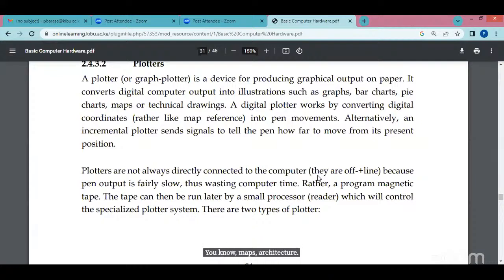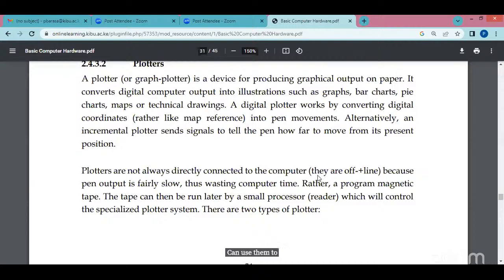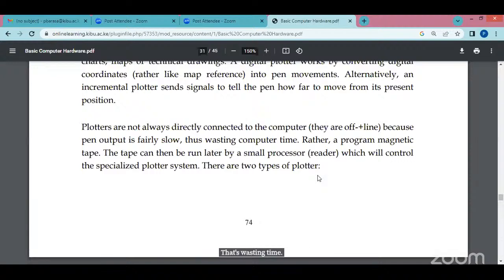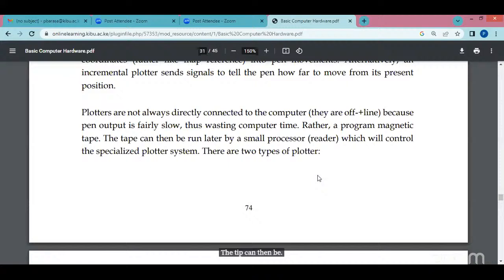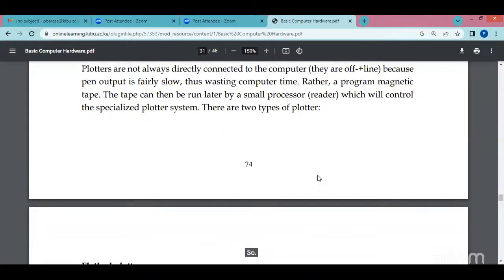Plotters are very important. You can use them to draw. Plotters are not always directly connected to the computer because pen output is fairly slow, and that's wasting time. Rather, a program is put on magnetic tape. The tape can then be run later by a small processor, which will control the specialized plotter system. So there are two types of plotters.